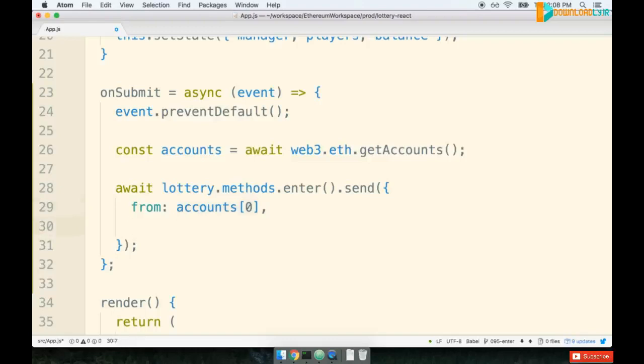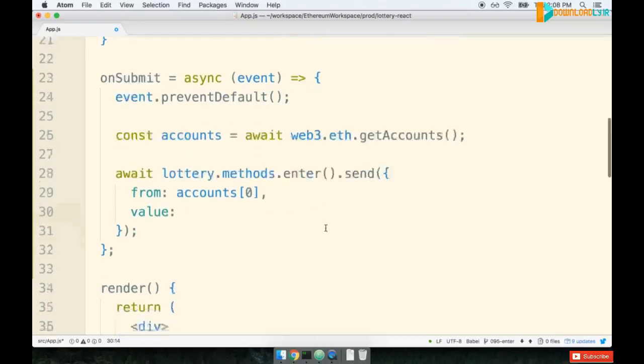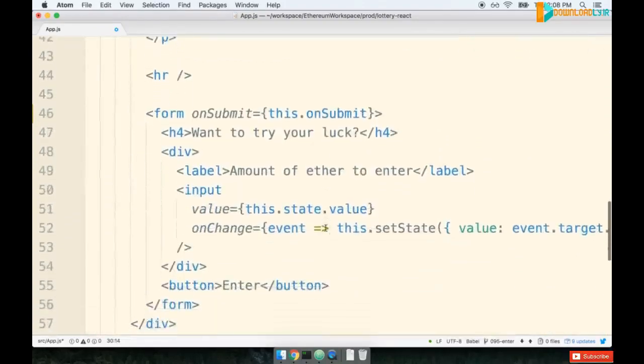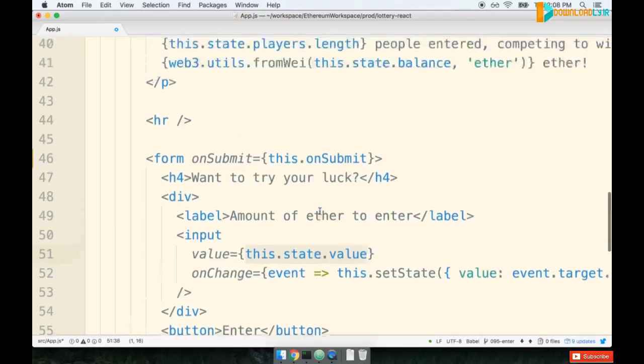Then we're going to also specify the value property, which is going to be the amount of money that we want to enter into the lottery contract. So this is going to come from the property that we've been setting inside that input that we put together in the last video. So here's the input right here. The property that we care about is this.state.value. Remember that this right here is a value in Ether. So we need to first convert this over to Wei before we send it into the transaction.